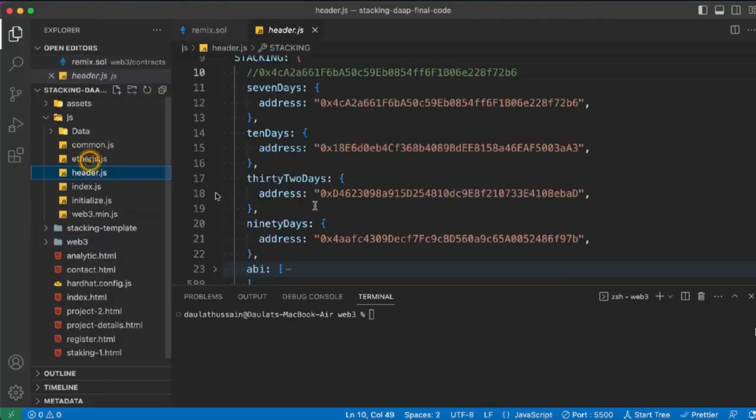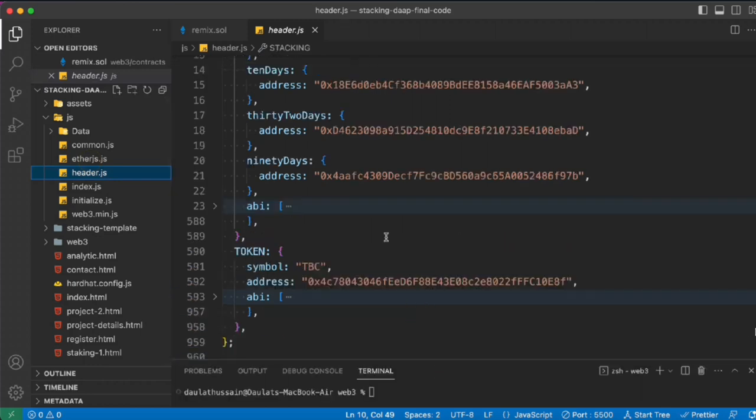Now come back to the header, and here we have to provide the address. So you can see here we have all the addresses of the contract. So this is the entire ABI. Again, I'm telling you that if you are making any changes in the staking contract, you have to provide the ABI of that particular contract. But if you're using the same contract without any changes, you can go with the same ABI.